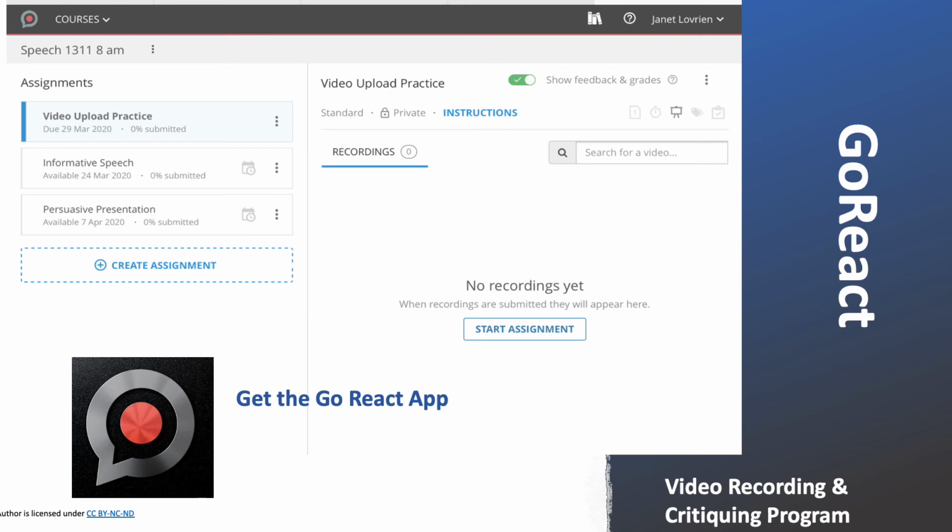I do recommend getting the GoReact app. It's free, both for iPhones and Android. You can actually record on your phone and upload your videos directly to our class from your cell phone. I find that to be very easy.